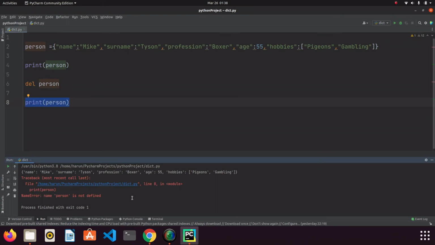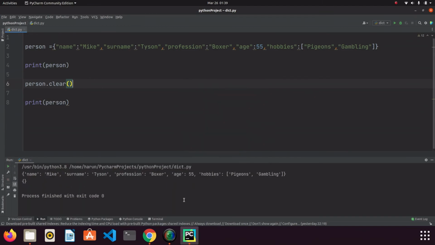I also want to mention the clear method. The clear method is used to clear the items in our dictionary. In other words, it makes our dictionary an empty dictionary. Let me show you the usage. Person.clear, and run it. Check the terminal. The dictionary is empty.